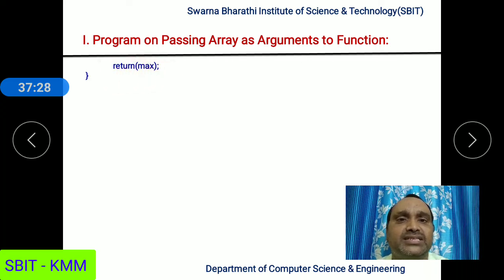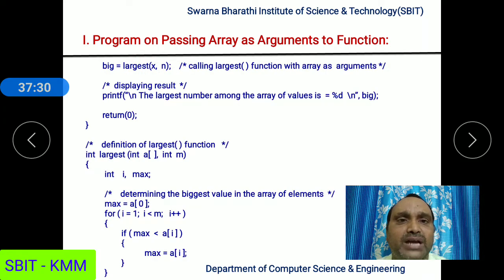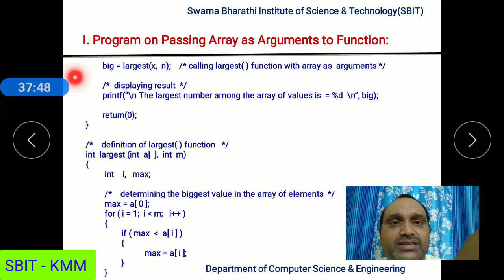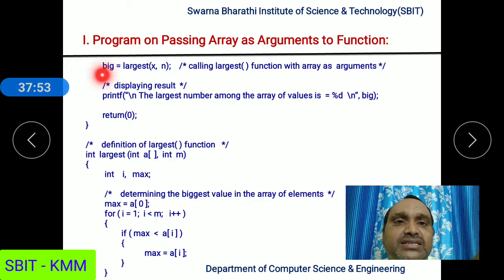Once this return statement is executed, control goes back from the largest function to the main function. Finally it is determining the largest value that is stored in big. This largest function is terminated because all its code has been executed. Control is transferred to the main function, where execution resumes. The largest function returns the maximum value, and that maximum value is stored in big, the biggest value. The main function prints that big value and the program is terminated.